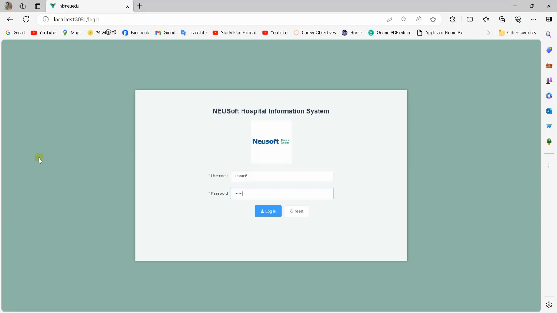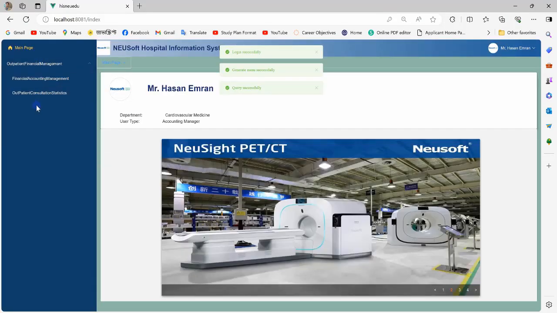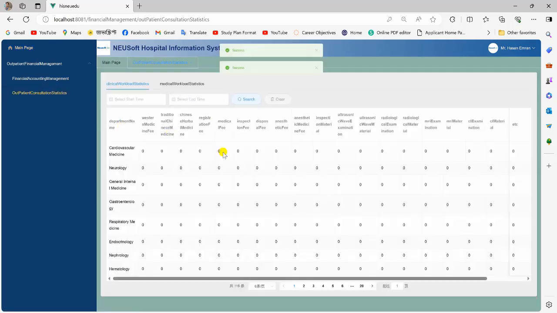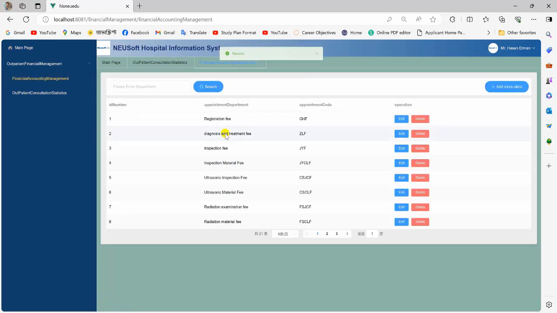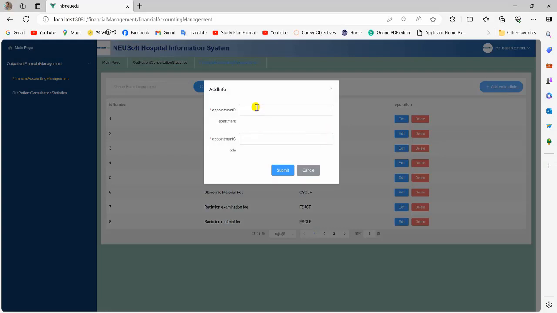So let's move on to user 6. This is the last user of our system. The outpatient financial management user can see all the financial information here. He can manage appointments for different departments and appointment codes. He can edit and delete all options and add an extra clinic from this appointment and date option.